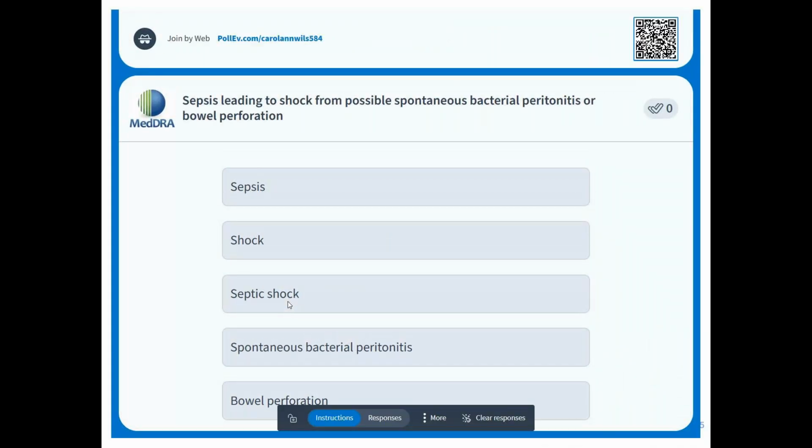Let's have a look at an example for this topic. Here we have two suspect diagnoses plus related signs and symptoms. Sepsis leading to shock from possible spontaneous bacterial peritonitis or bowel perforation. Which LLT or LLTs would you select based on what you've just heard?